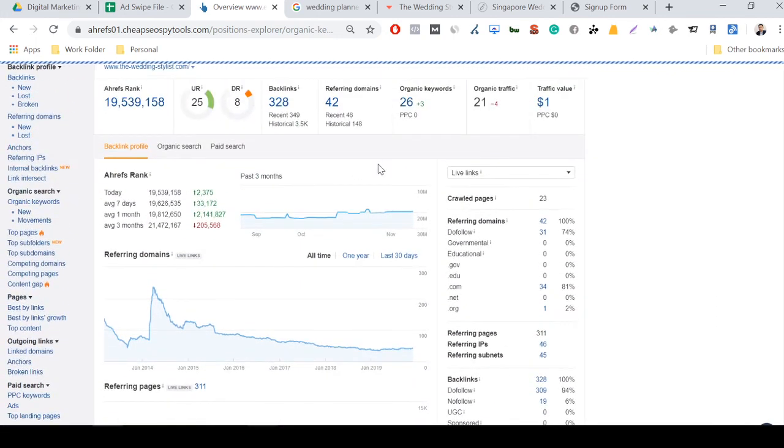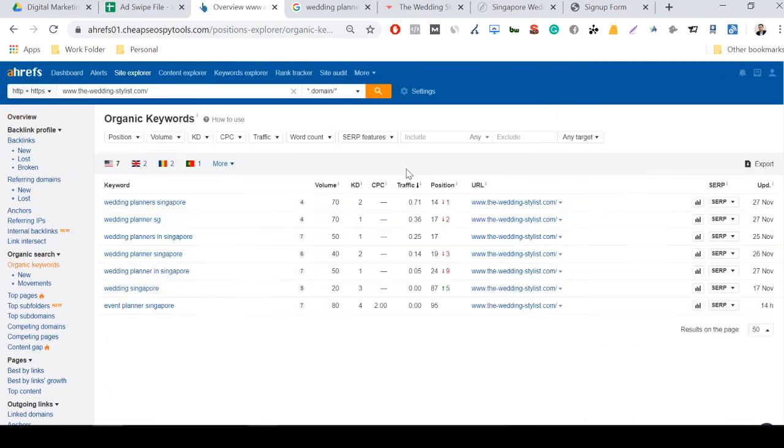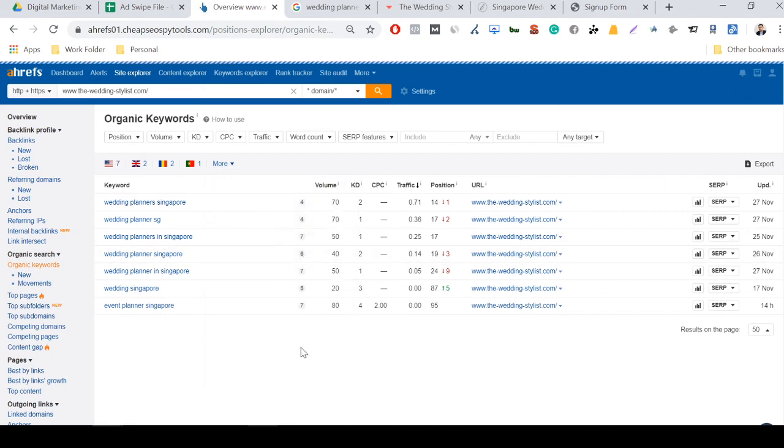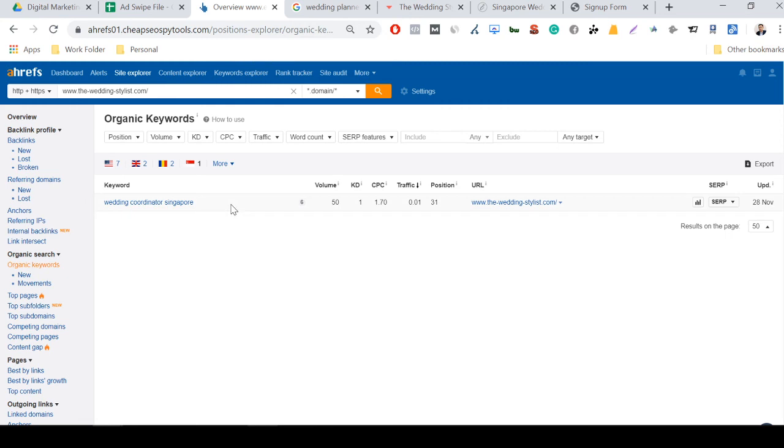Once again it takes a while to load because it's not the official thing. So you can see, let's say Singapore. Yeah, so wedding coordinator Singapore, they are on page 4 right now. That's the only keyword that they're ranking for in Singapore.